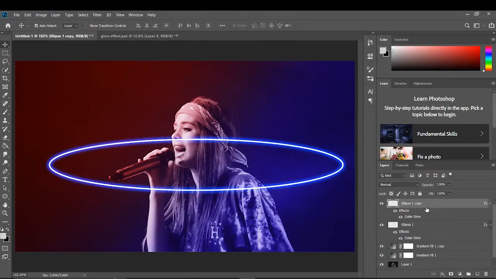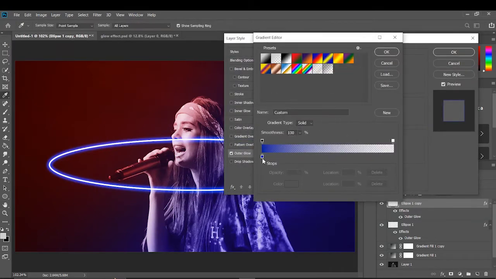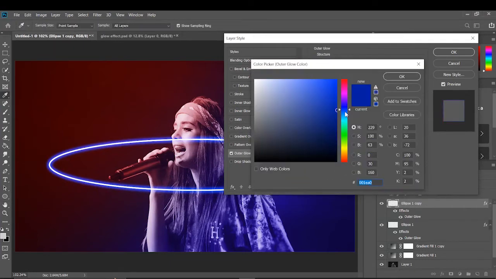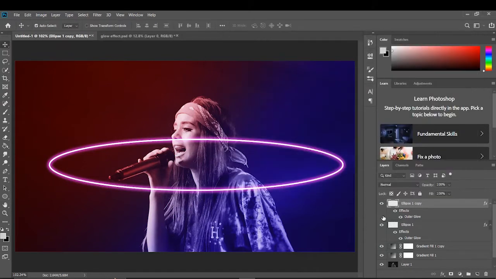Copy layer by pressing Ctrl or Command J. Change the color of outer glow. Select Eraser tool, and erase the glow effect from one layer.